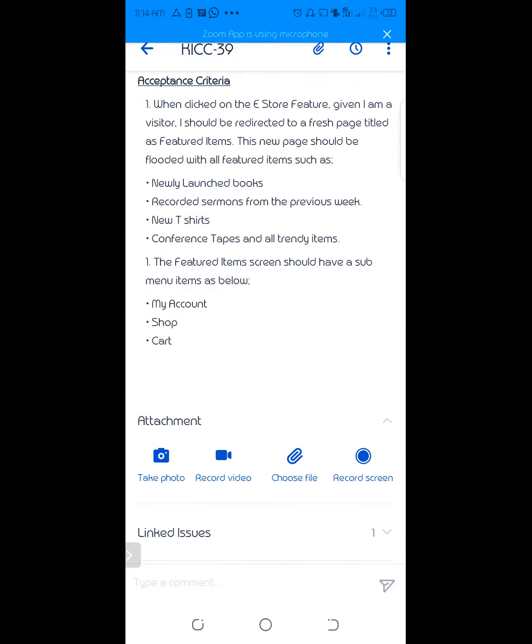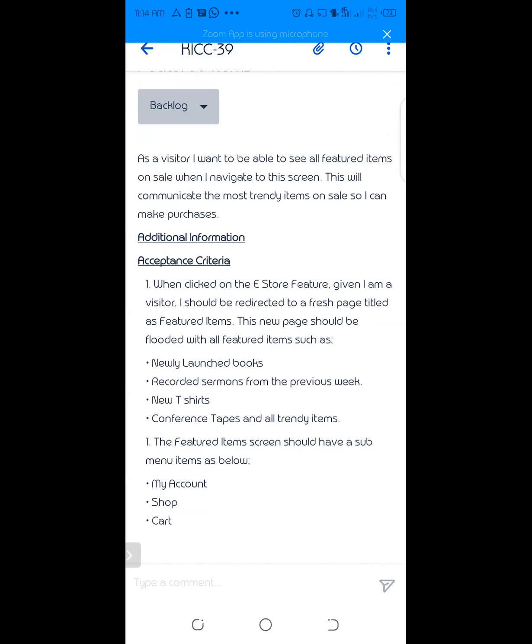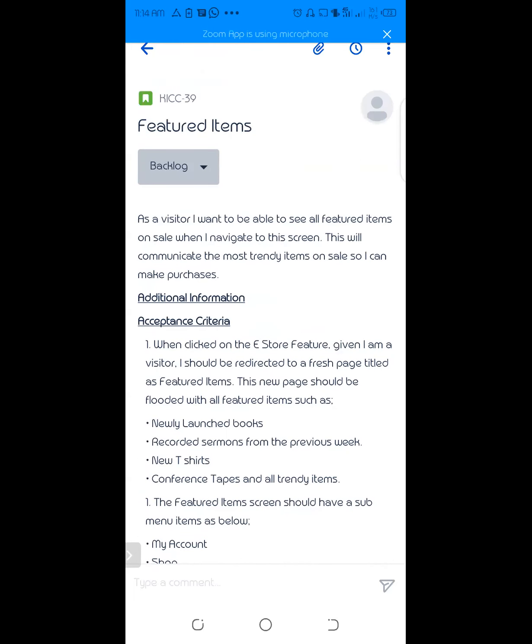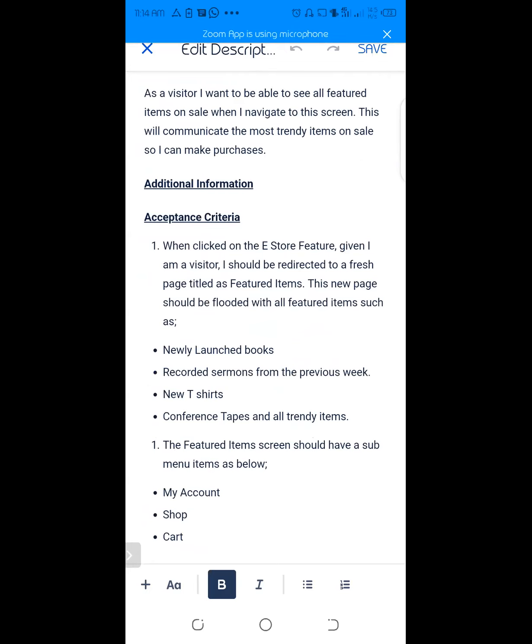Okay, so let us vet this story real quick. Scroll up a little bit for me. Let's look at the story. Also guys, be getting into this mode as well. Anytime you say, as a visitor, I need to see a comma over there, right? I want to be able to see all featured items on sale when I navigate to this screen. Okay, so this will communicate the most trendy.